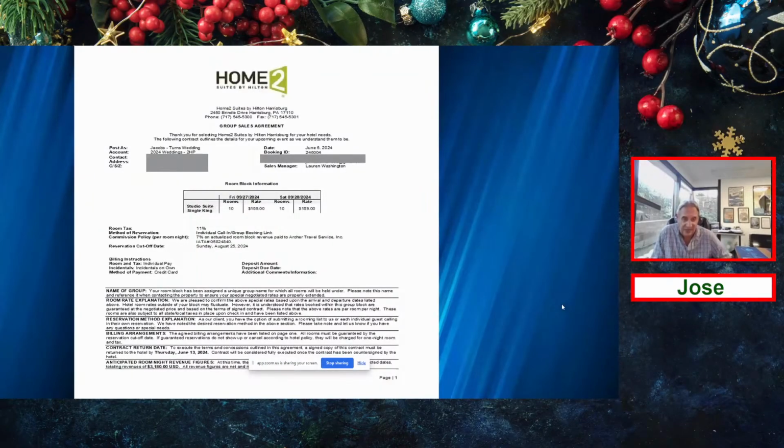These are what the contracts look like. I know because we're on Zoom, and I'm in the corner here, that you can't really see this, but I did enlarge it. This is from Homewood Suites by Hilton in Harrisburg, Pennsylvania, and this is for a wedding. What I've done here is block out the personal information of the Jacobs, like the contract address and phone number. So I wanted you to see this.